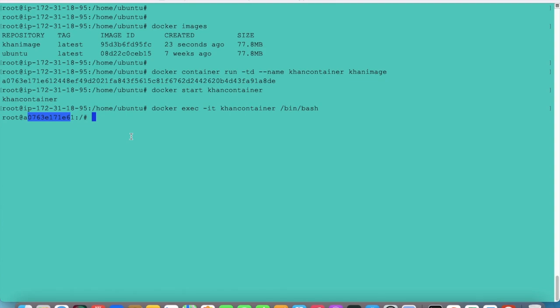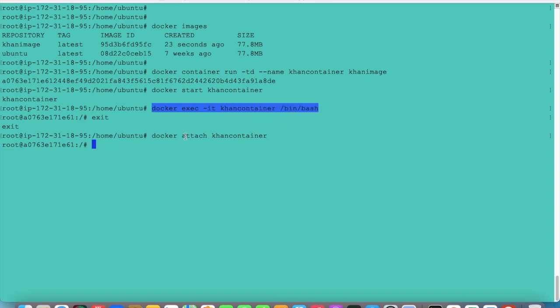You can also use docker attach. So go out from this container, and you can also go in this way: docker attach, then the container name, Khan container. So in this way you can go in also. Either you can use this command or you can use that command. /bin/bash is not required when you are using this one. So docker attach then the container name, and you can go inside this container. Okay, so now exit from this container.